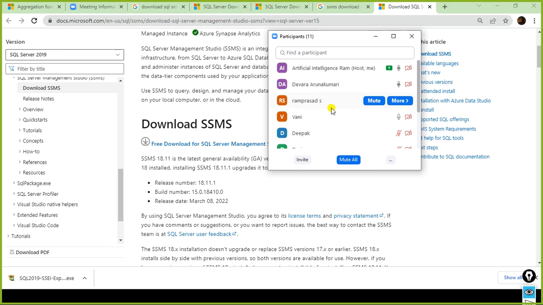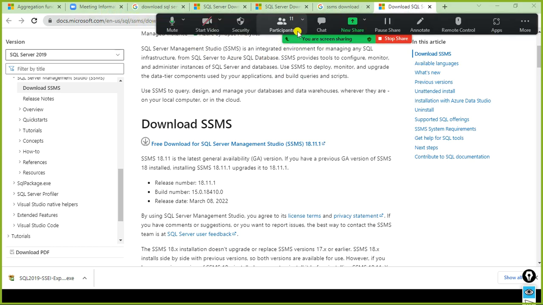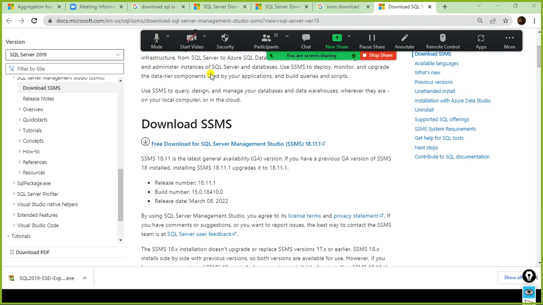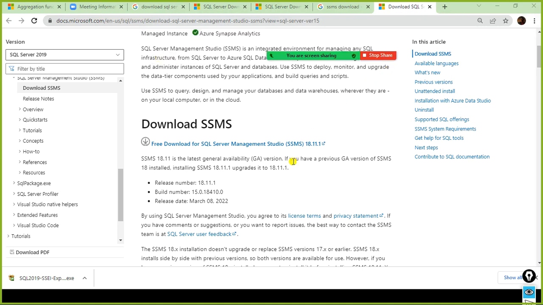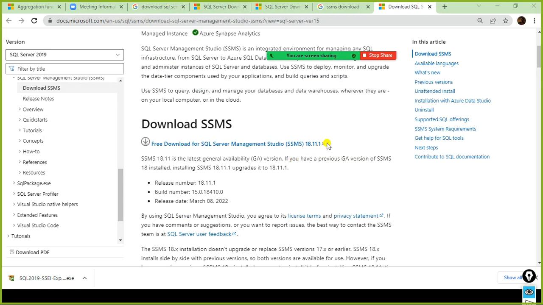Sweta, you are successful in installing both SQL Server and SSMS? Yeah, I have installed. Oh, great. Okay, you are able to install both. Very good. So those of you who have installed it successfully, okay, and if you are yet to install it, please go ahead and install it now. It is not too late.